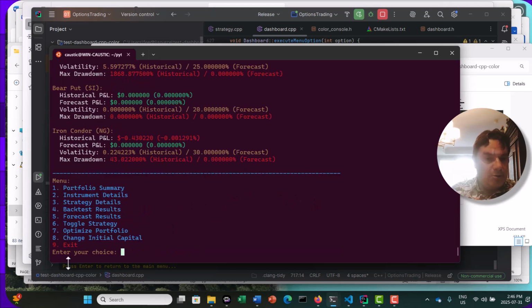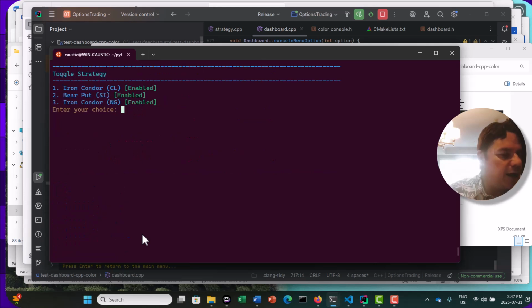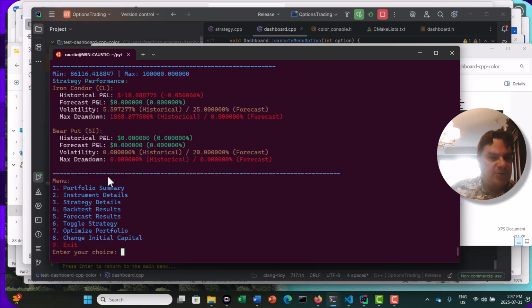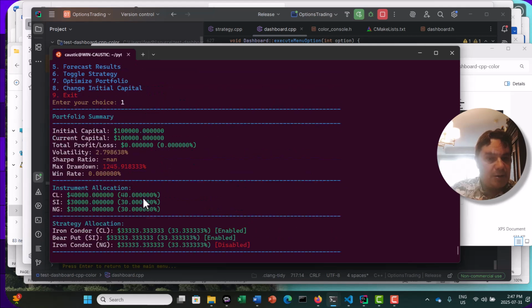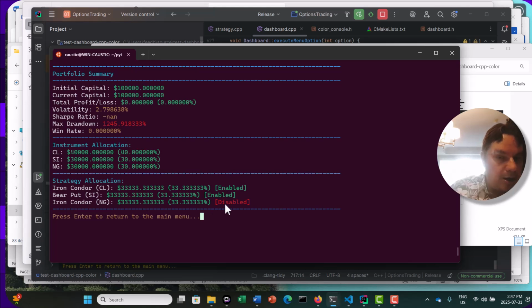Okay, so here's the interesting thing here. I could toggle the strategy. When I say toggle the strategy, I've talked about this before. If I'm running this live, I can basically turn on or off any of these strategies. So let's say I want to turn off Iron Condor. What will happen is it will turn it off. And if I go back to the portfolio summary, let's see here. Yeah, you can see Iron Condor has been disabled.